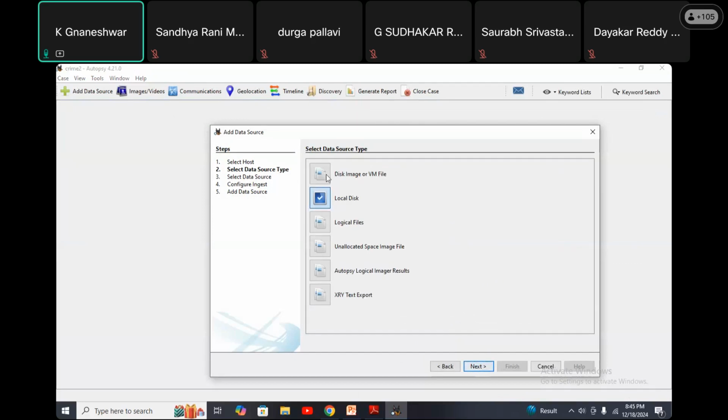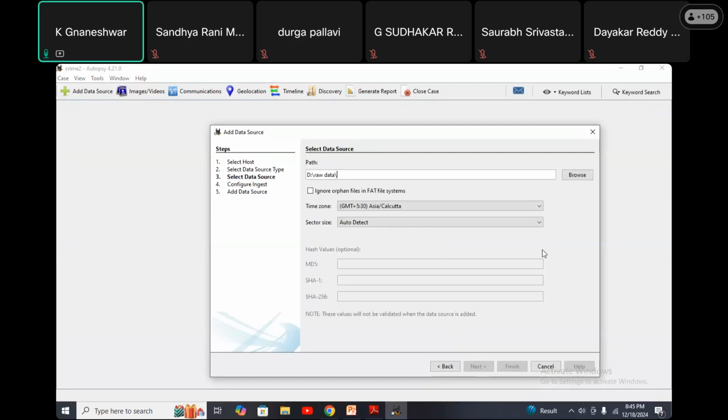Now image file, select image file. We already applied it on the pen drive and local disk. Now image file, click on next. Now search for where my image is. One game image is there. Simply, for one simple purpose, I copied one game image file. I'm applying it on that image file only.